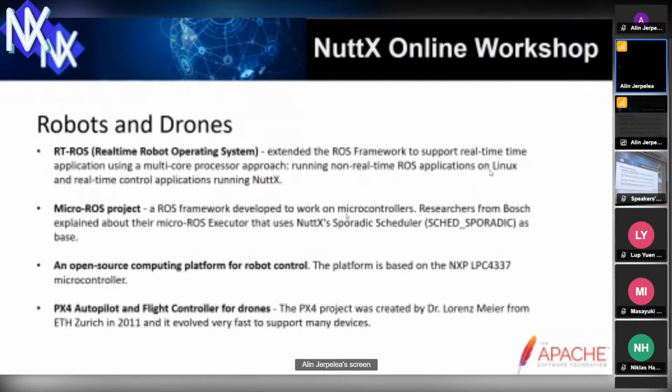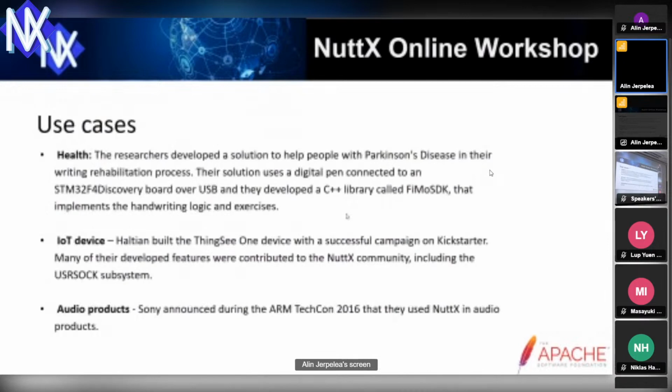It has been used until now in real-time robot operating systems, together with the MicroROS project, in an open source computing platform for robot control, and PX4 autopilot. It has been used in health, IoT devices, and Sony used it in audio products in the past.